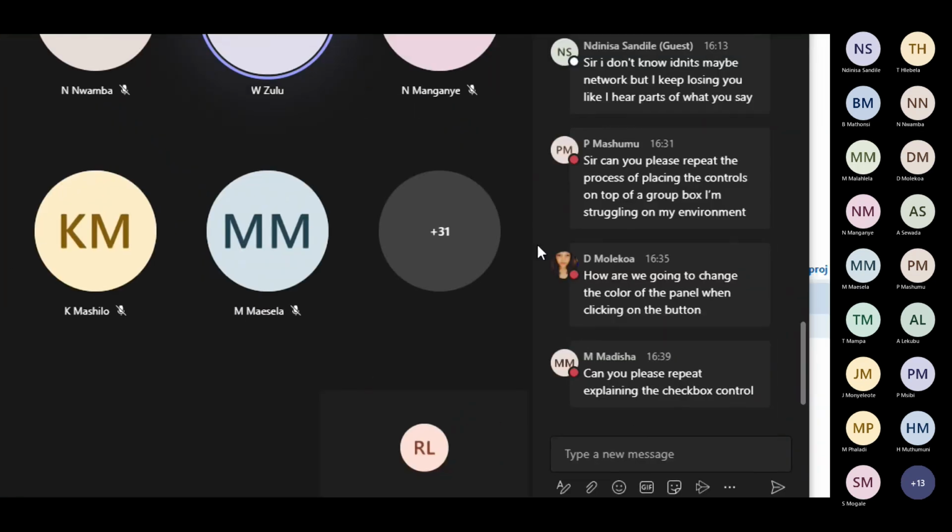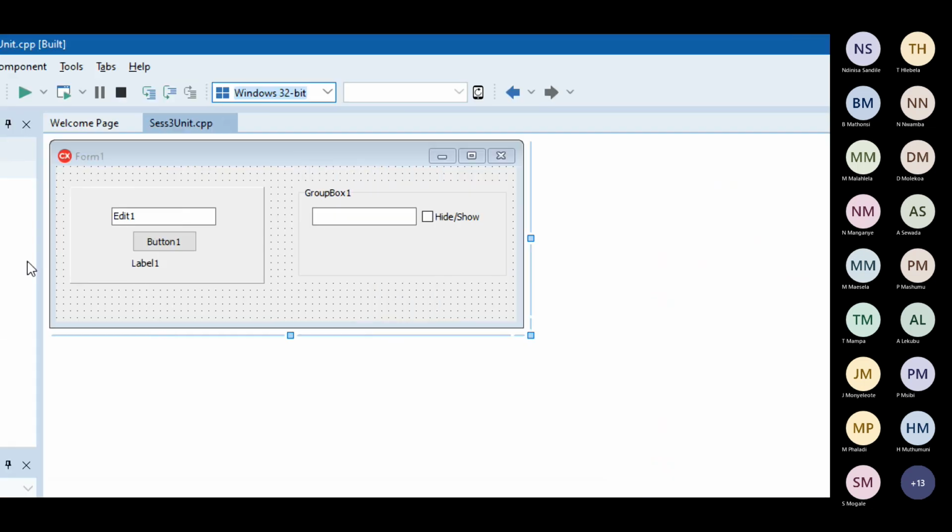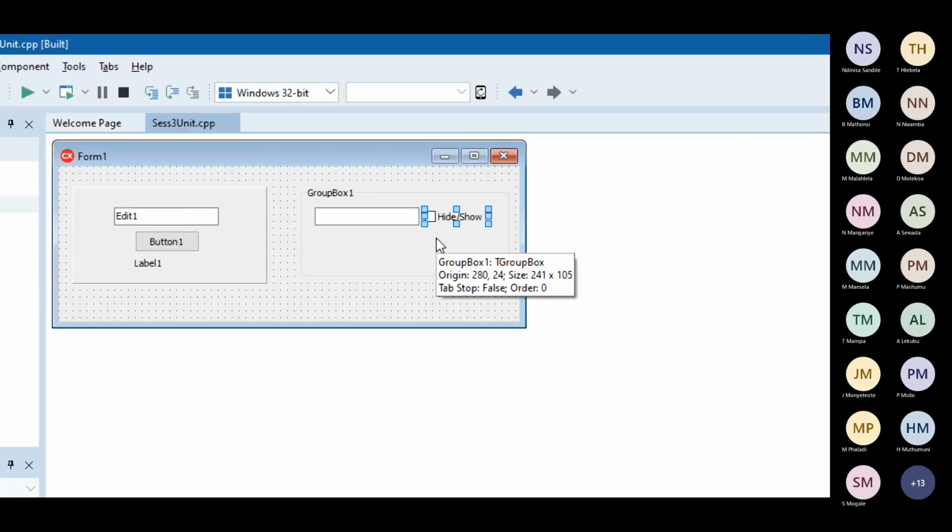Can you please repeat the explaining of the checkbox control? Okay. A checkbox is a control that allows the user to have some options chosen or selected. Right now, we only have one, but we could have 2 or 3 more checkboxes, and the user can choose a checkbox according to what's written next to it.